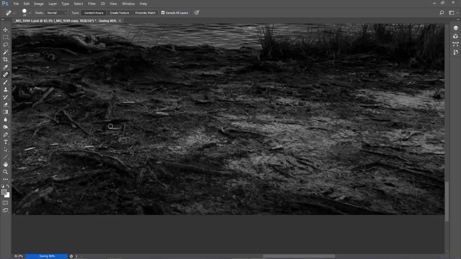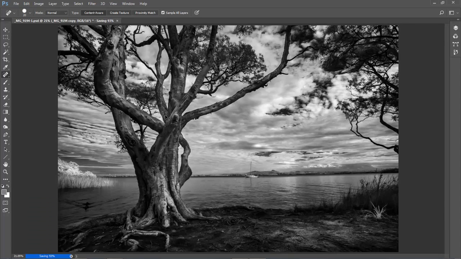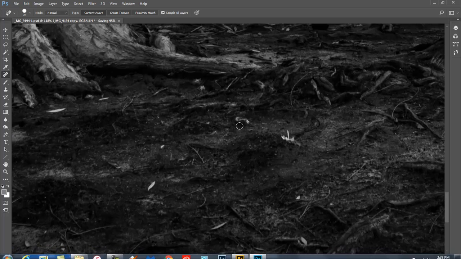How far do you go? Well, the bigger you make the picture, the more little marks you see. So one of the tips I've got is to do what you can see, as I am here, but then at some stage hit Ctrl+0 to fit the image on the screen. Then if you see anything that draws your attention, then zoom in and deal with those. Just a few touches and they'll be gone.